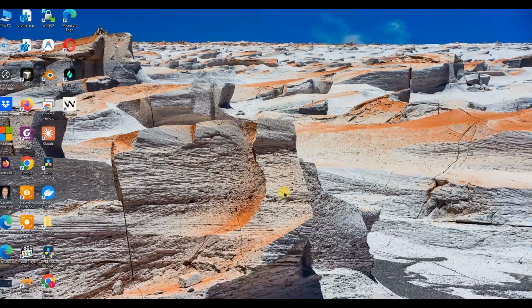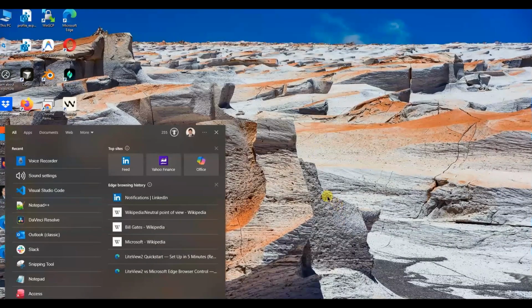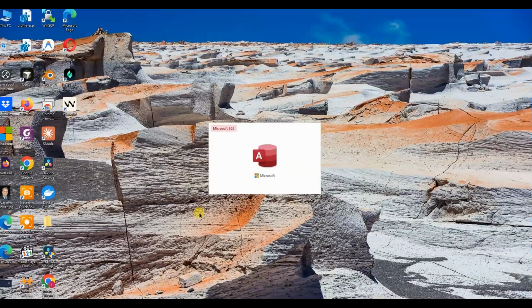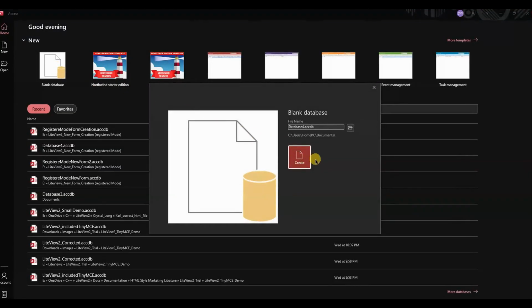Hello, today I am going to show you how you can create and configure LiteView2 in registered mode for the Access form. So let's get started. We will create a brand new Microsoft Access database.